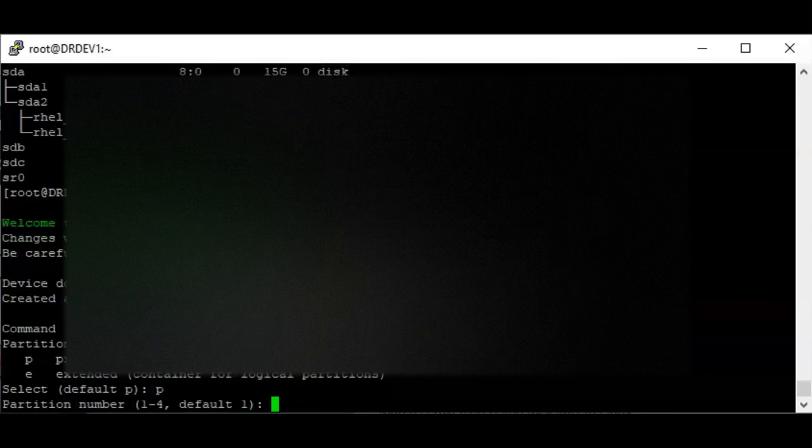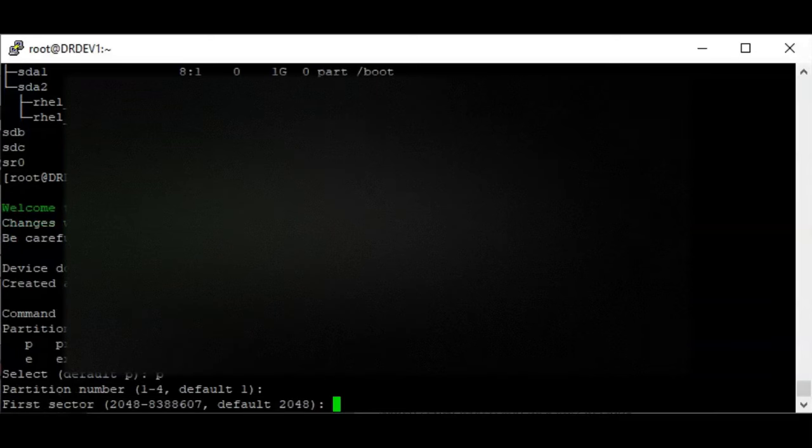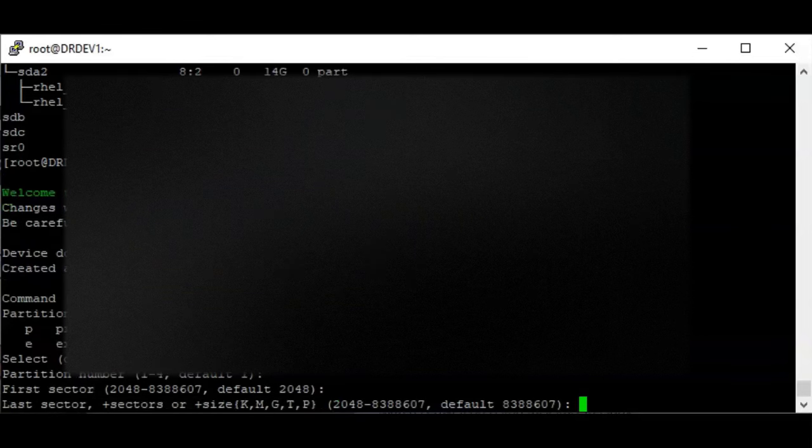I have partition numbers 1 to 4, so I can use the default, which is 1, by pressing enter. The first sector default is 2048, so I'm going to press enter. And for the last sector, the default is 83888607. But what I actually want is 512 MB. So I'm going to create a 512 MB partition here.